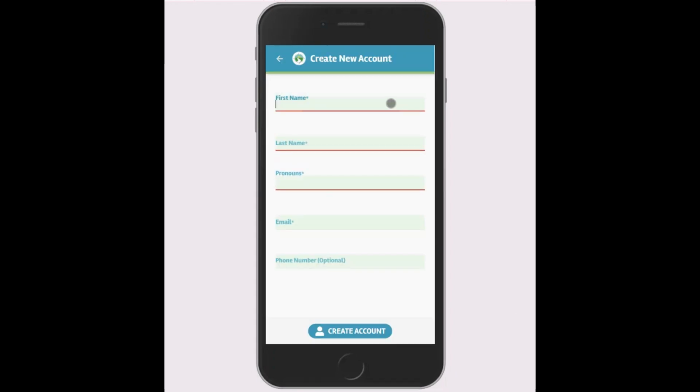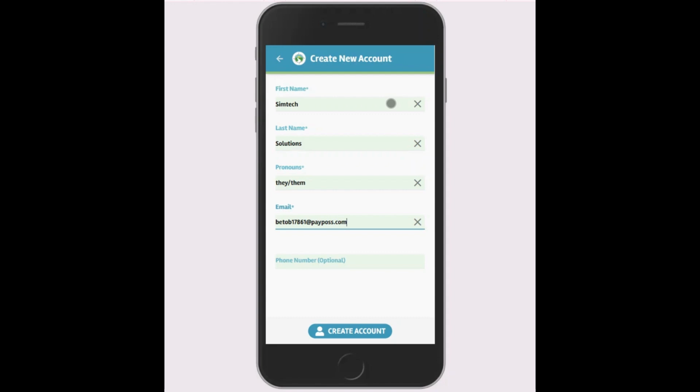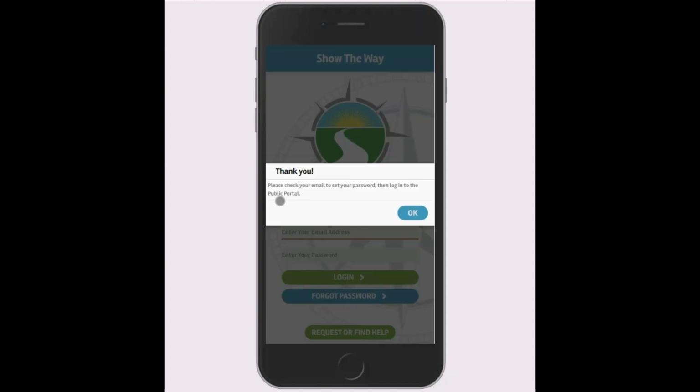Here you'll enter some basic information. While you have the option to add a phone number, only an email address is required to proceed here. Once you tap Create Account at the bottom, you'll notice a pop-up that lets you know you've been emailed a link to set your password.